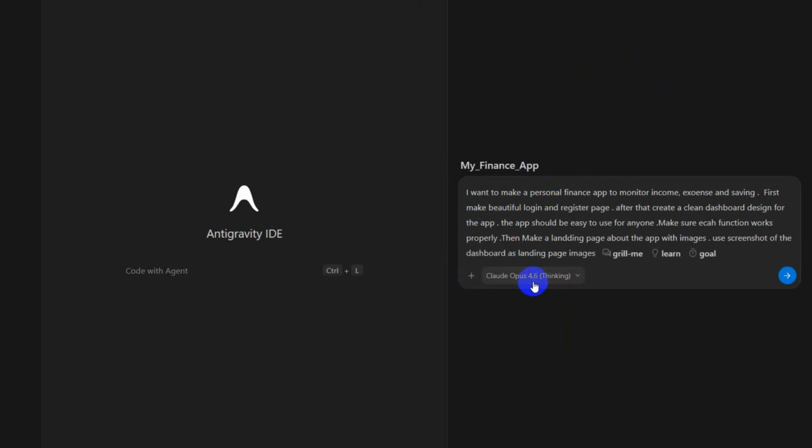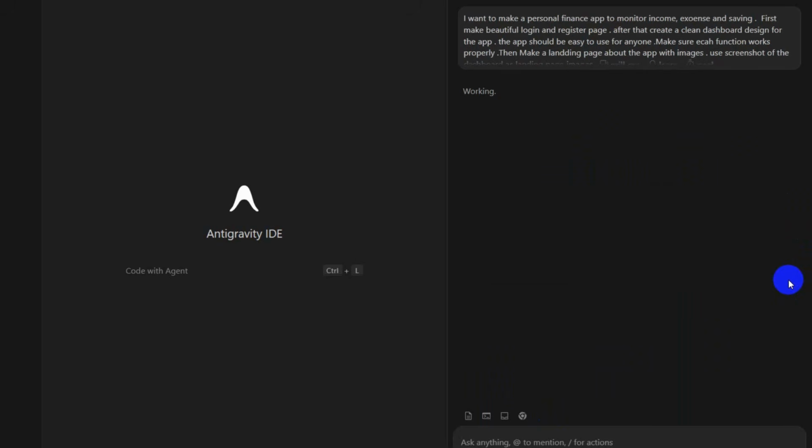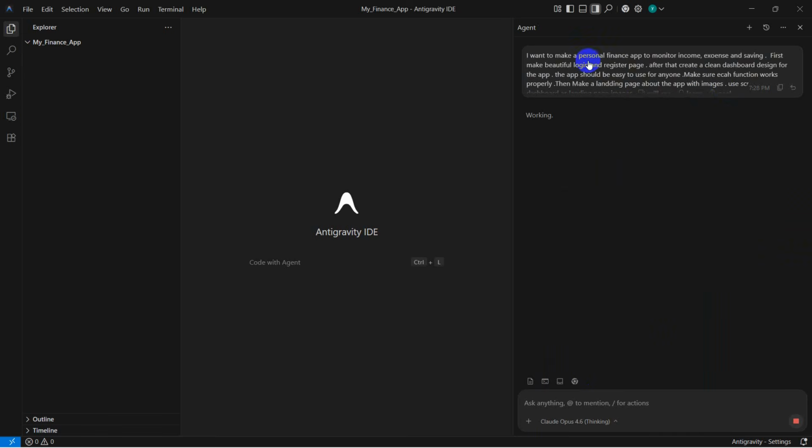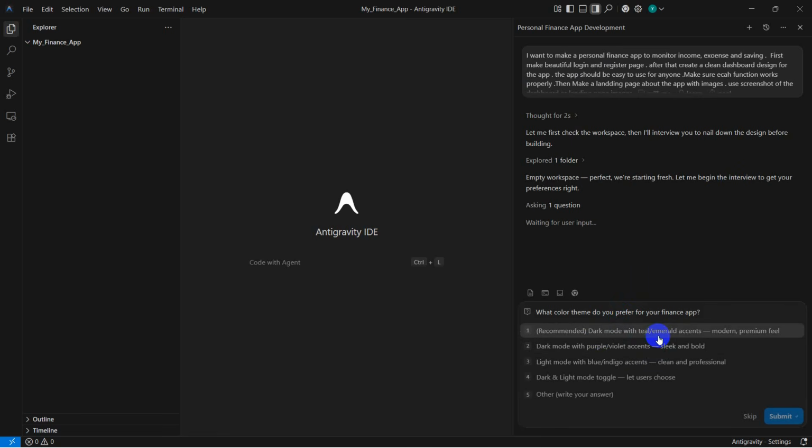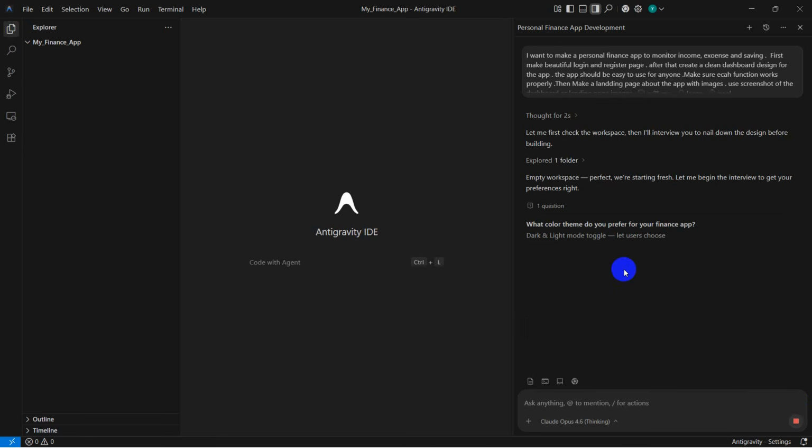So I'll choose those three. Right now I'll just keep everything the way it is and click on this arrow icon. It will start reading the prompt, and based on the prompt it will first generate a plan. You can see it is already asking me a question, so it may or may not ask you questions. I'm going to choose this option, light and dark mode toggle, then click submit.